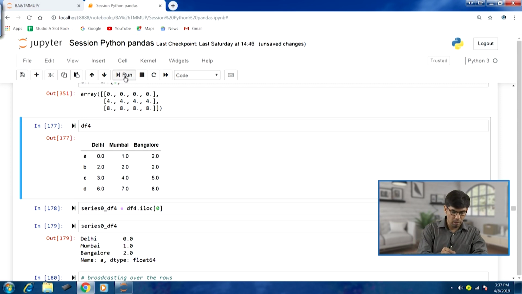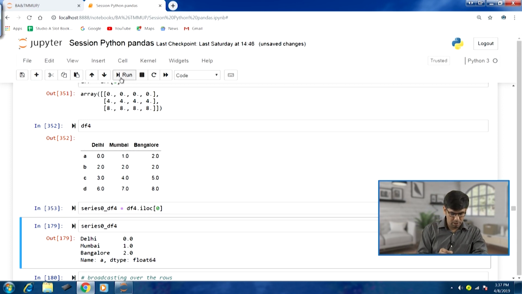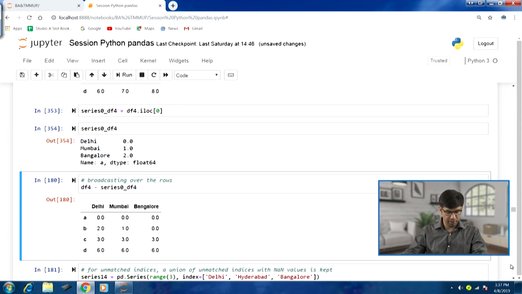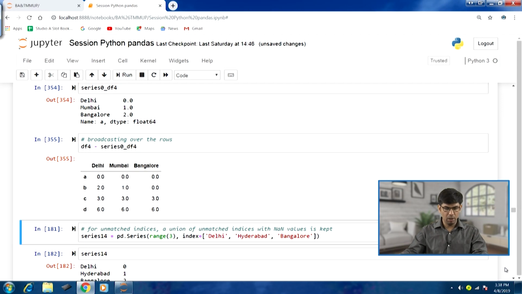So, now let us take an example DF4, and let us take the first row here in DF4 as a series. So, this is our row here. You can see index corresponding to row index A. Now, if I perform this subtraction, DF4 minus this series 0 underscore DF4, a broadcasting will happen here again if I run this, and a broadcasting here has also happened. So, in data frame, each of the rows has been subtracted with the series.